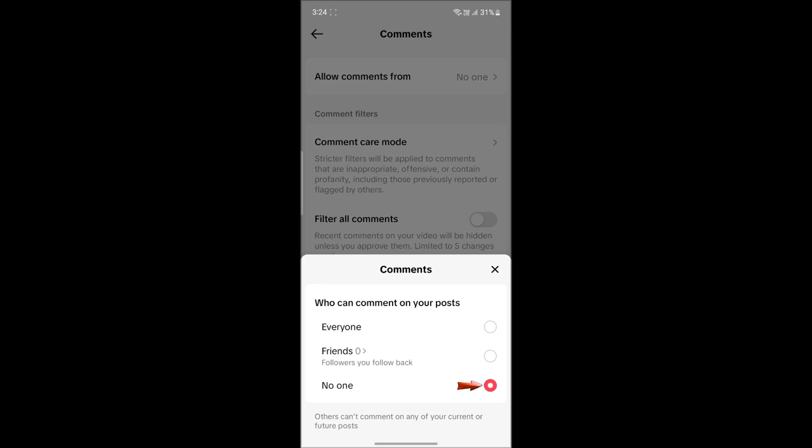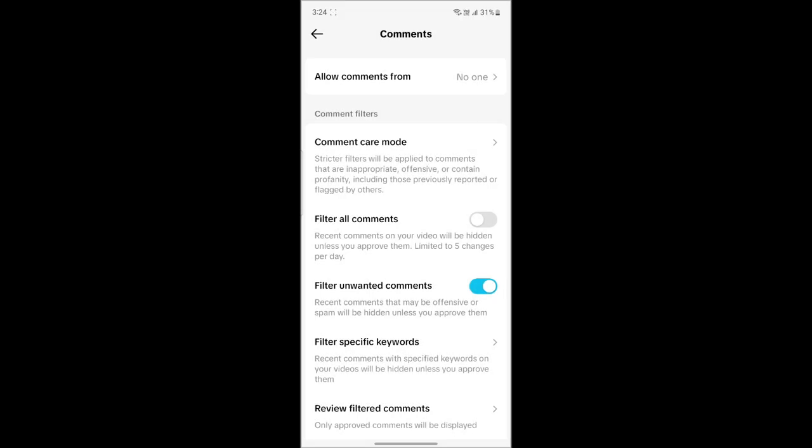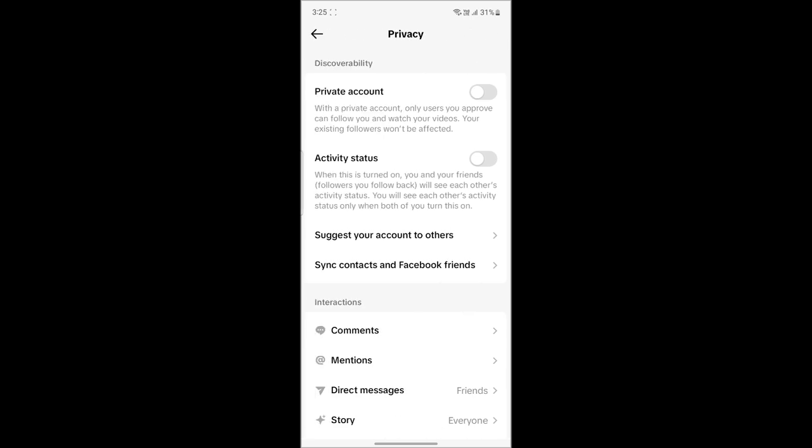So others can comment on any of your current or future posts. So make sure that this is on or off according to your wish. So it's quite easy and helpful.